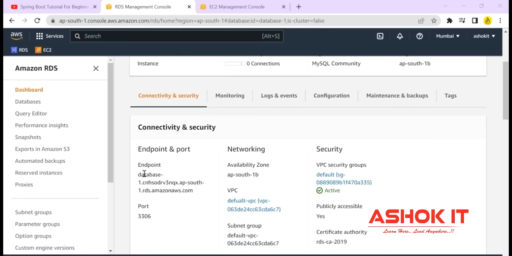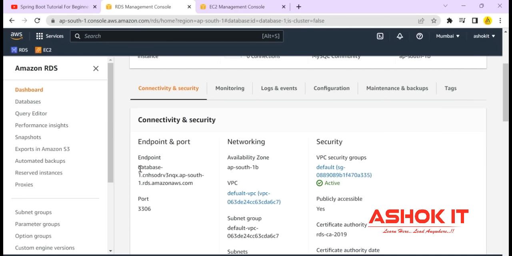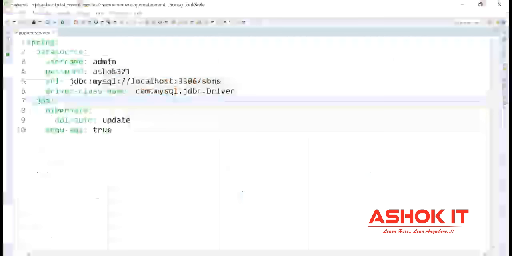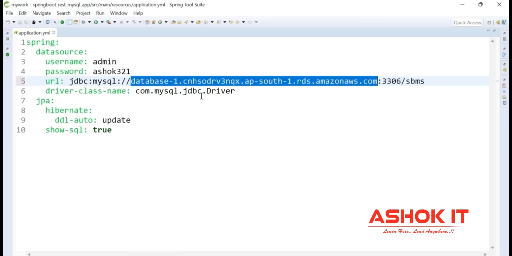Now if you observe, the endpoint URL got generated and the port number is also generated. The endpoint is nothing but the database host where the database is running, and the port number it is using is 3306. We have to enable port 3306 in the security group inbound rule, and we have already done that. Take this database host and go to the application.yml file. Instead of localhost, I am now going to give the database host which is created in the AWS cloud, with port number 3306. I have given the initial database name as courses.